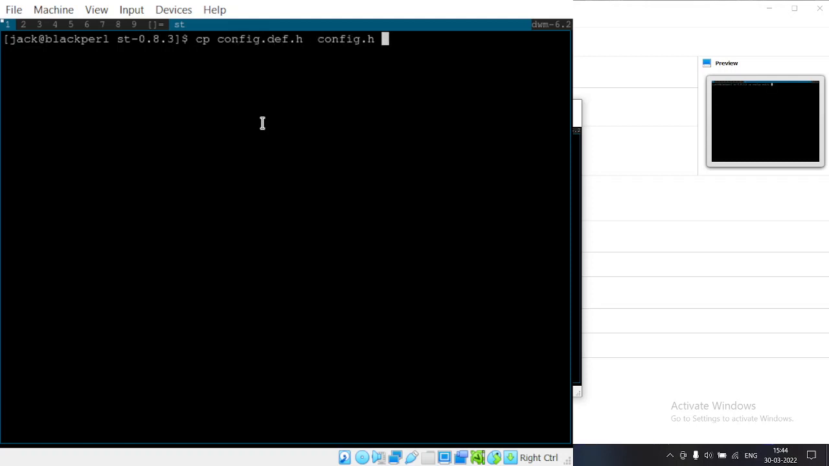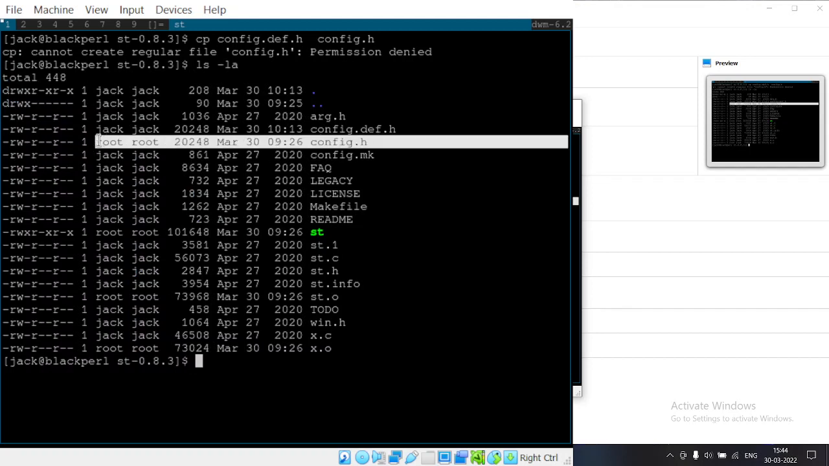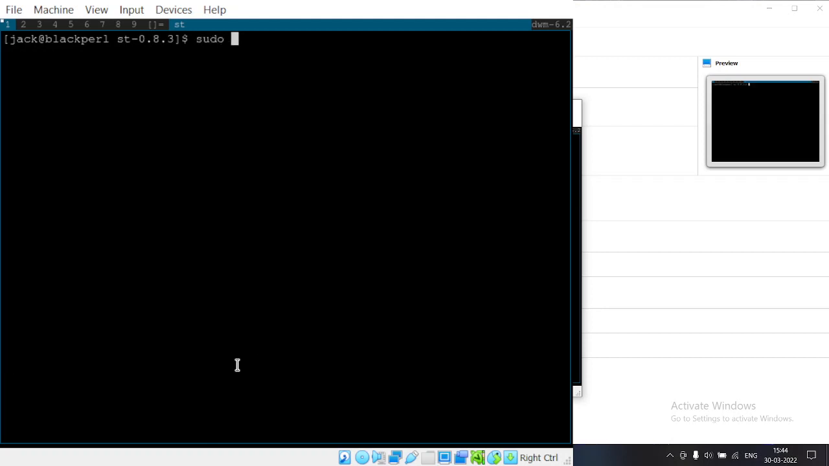config.def.h to config.h, it says cannot create regular file config.h, permission denied. And what I did with this command right now was ls -la. I was checking the permissions. We can see that config.h is under root, so we cannot just cp it. You have to use sudo cp config.def.h to config.h. Now if I do that, it asks my password.